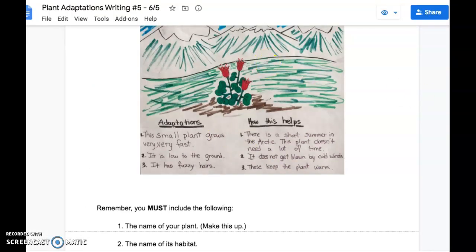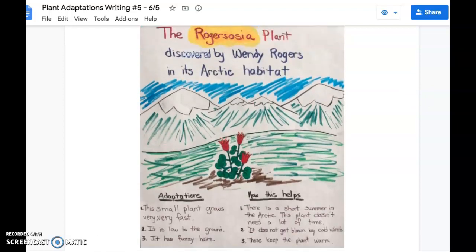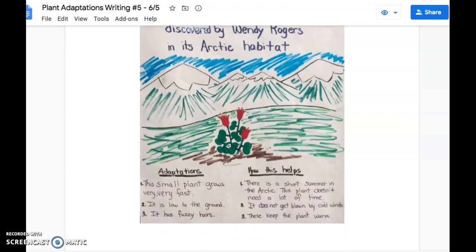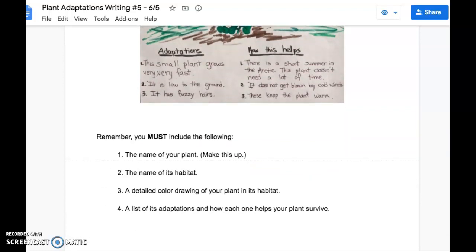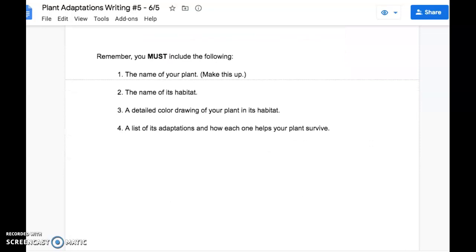So that's what my presentation looked like. And you're going to make one that's similar, but it'll have your ideas. Remember, you must include the following: the name of your plant, you'll make that up, the name of its habitat, a detailed color drawing of your plant in its habitat, and a list of its adaptations and how each one helps your plant survive.